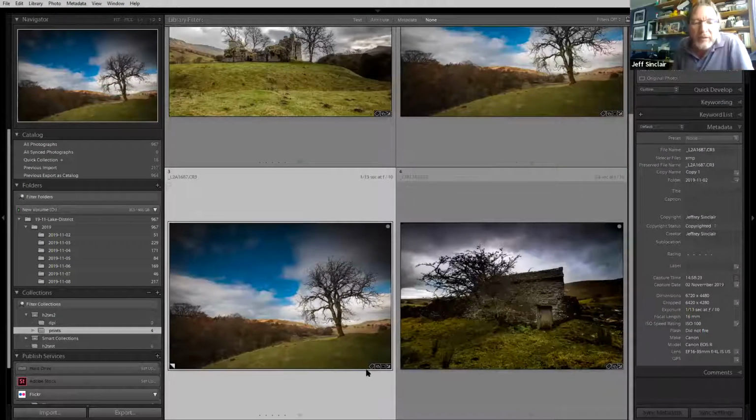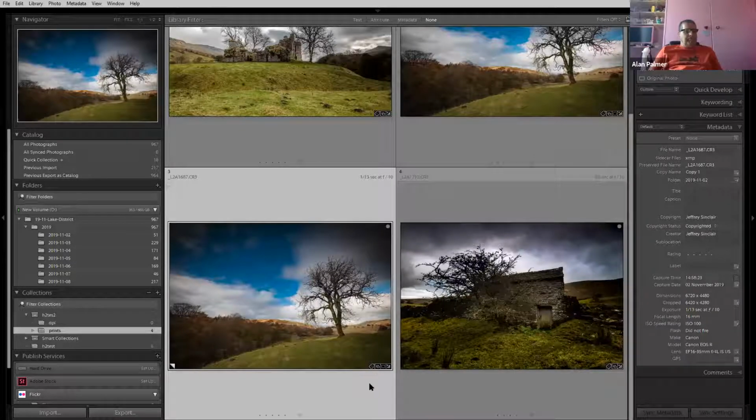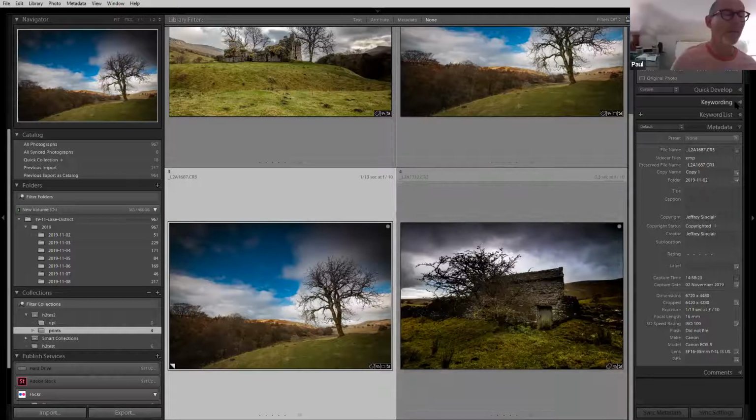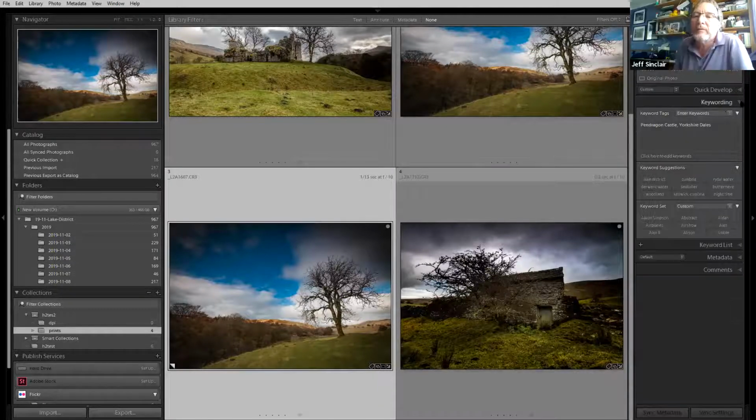Right, let me give some information about these little tags down the bottom in the grid. Can you see them? This one here means it's got a keyword, like a luggage tag. You can see this one's got a couple of keywords on it.